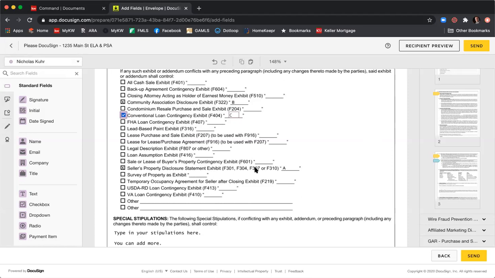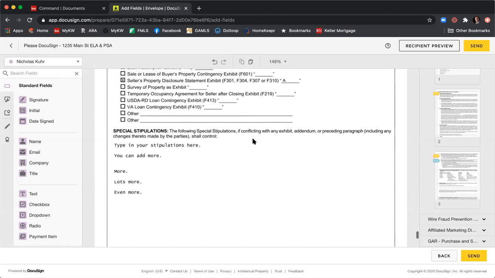Now, if you go back into documents and you make edits to any one of the documents that are in the envelope, when you go back into the envelope, all of the fields that you had added will not be there anymore. Okay. But yeah, you can click here, click back. The system is constantly saving the edit, so everything should still be here because I'm not going to make any changes to the purchase and sale. Good. All right, so now that we've added our conventional loan exhibit, let's add some stipulations.